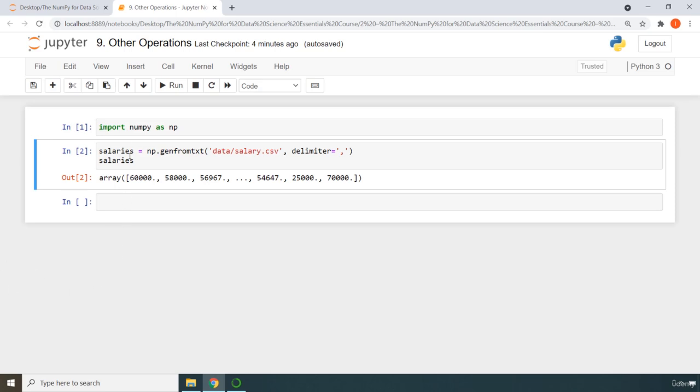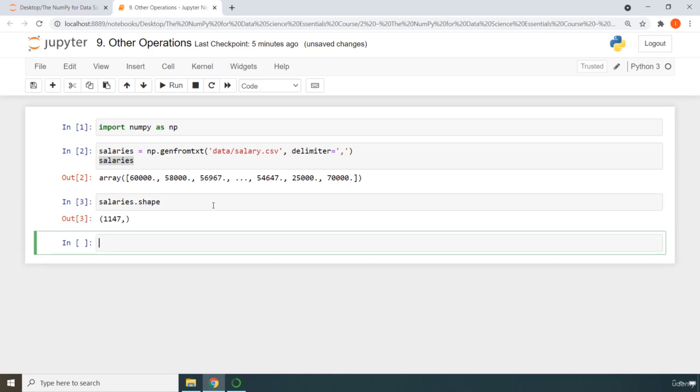So first off, we have imported NumPy, and I've also selected the salary CSV file from the data folder where we have our salaries. Now the salaries is going to be a one-dimensional array, and if you take a look at the shape of the salaries, I'm just going to copy this shape and provide it here. Dot shape. This is going to provide us 1147. So there are 1147 entries within the salary array.